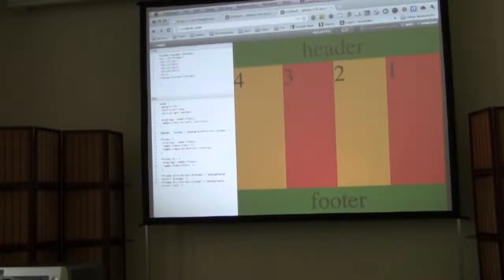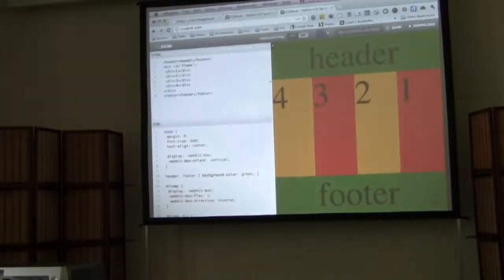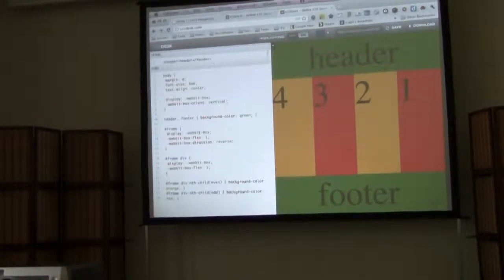Then the next one, we added the basic color to header and footer, which is green. Then we added some styling to the frame, which is the parent of the four columns. We said to the frame, okay, from now on you're a flex box as well. You have to make yourself flexible, so you add a one. So the frame will fill the gap between the header and the footer. By default, it's zero. And you can go from one, I think, till infinity. And the one with the highest number is the most flexible, so it will overrule another element.